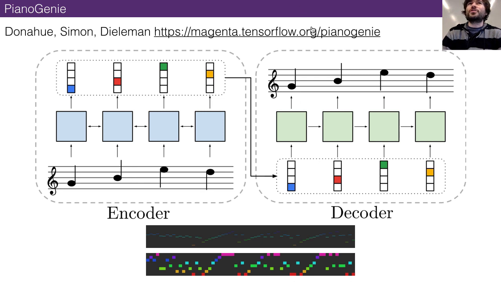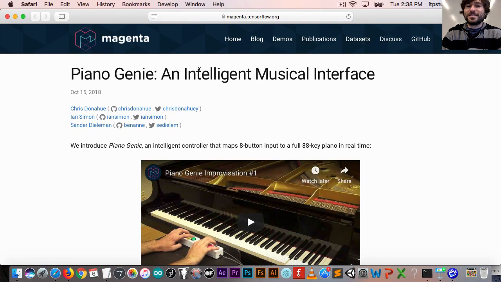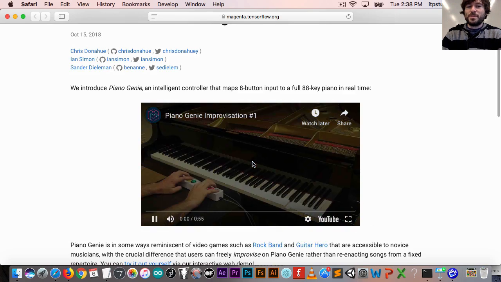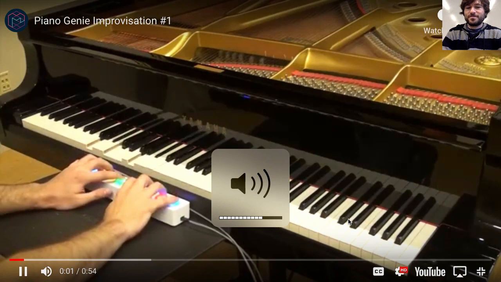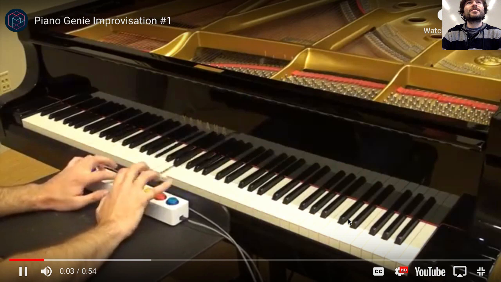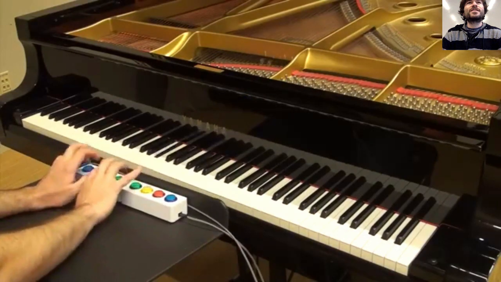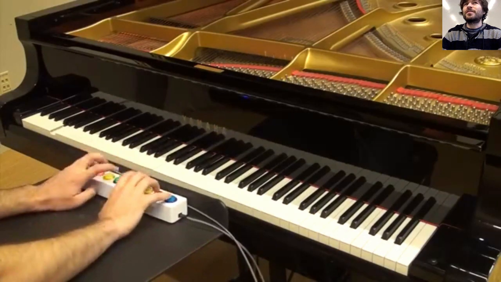Well, let's just show you an example. It's really cool. So let's look at this, right? Piano Genie improvisation. So he has an 8-button controller.